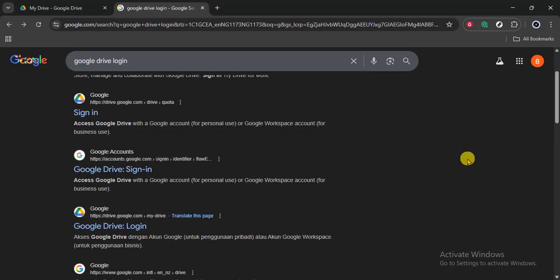In today's video, I'm going to teach you how to install and use Google Drive for desktop. First, open your preferred web browser on your computer. Any modern browser will work, but I'll demonstrate using a typical setup you're likely familiar with. In the address bar or search box, type Google Drive login and press enter.